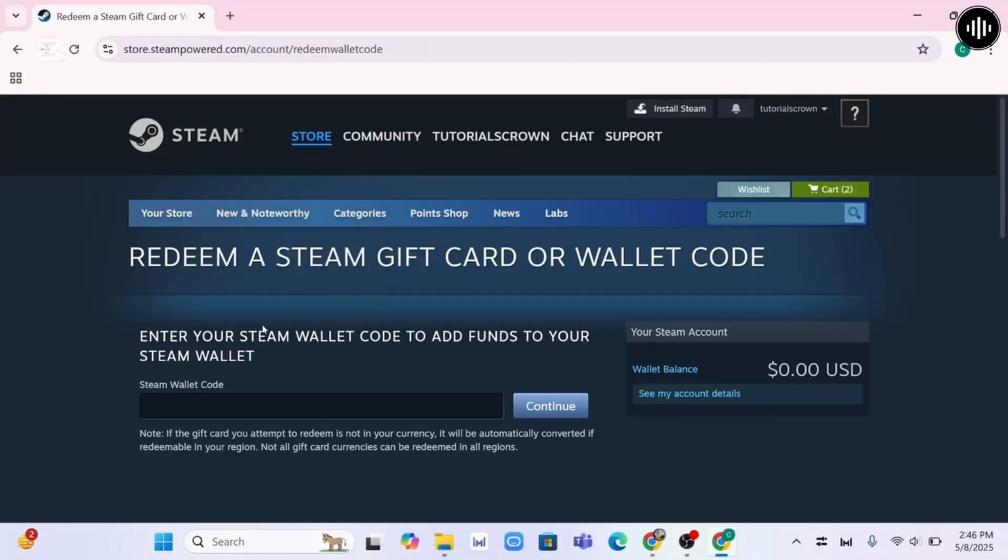Alright, so from this interface you can manually add the Steam wallet code from here, and after you enter the code, you can click on the option continue. From there, make sure that you are logged in with your Steam account on this interface. So from here you'll have to just log in with your account, and then you can easily redeem your code on your Steam account.